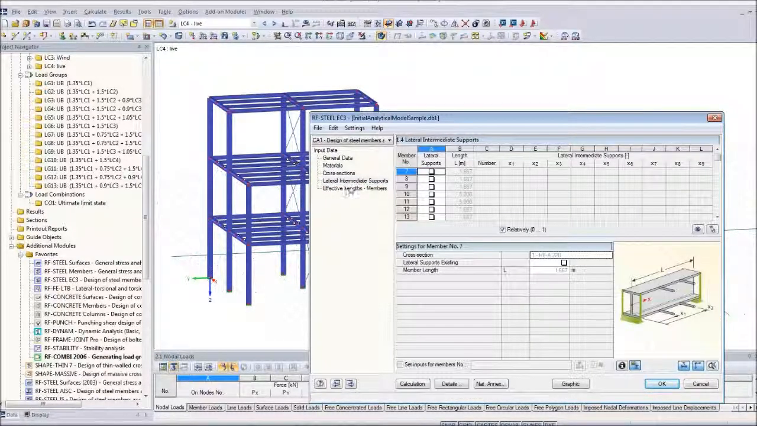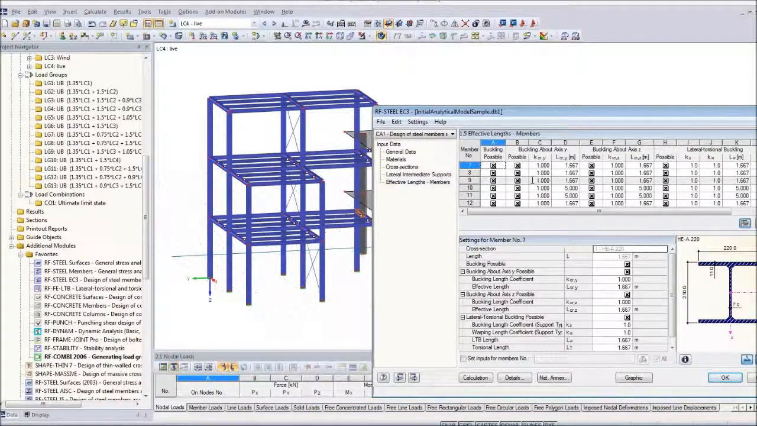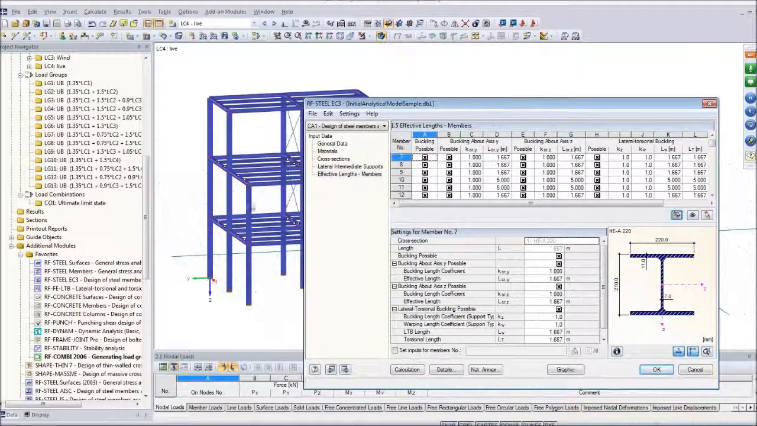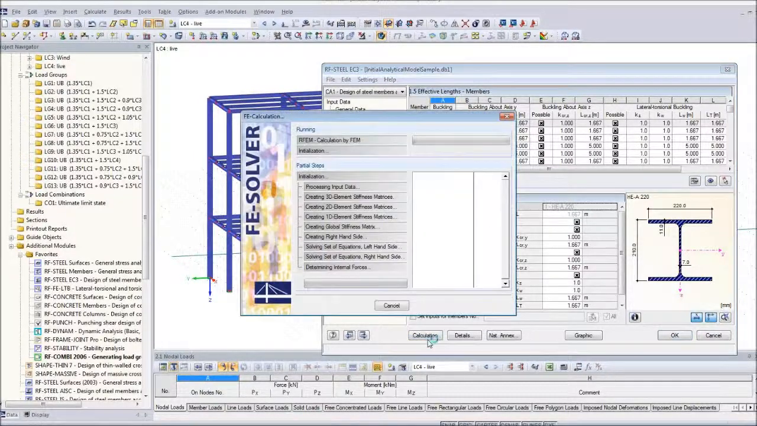For lateral intermediate supports, I keep everything empty. I say member length is the buckling length, which I know is not quite okay, but for an initial design it should be not so bad. I have already second order analysis results. All I need to do is I would have to apply imperfections.